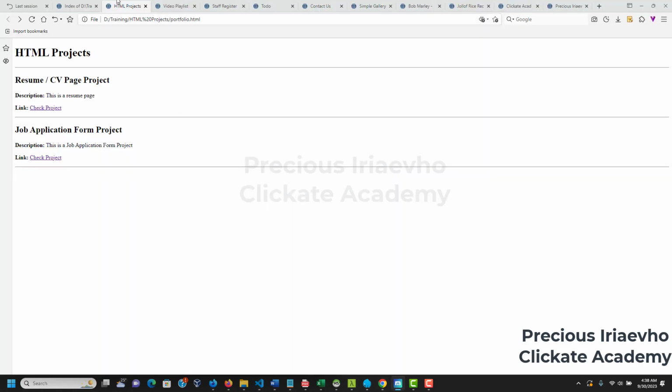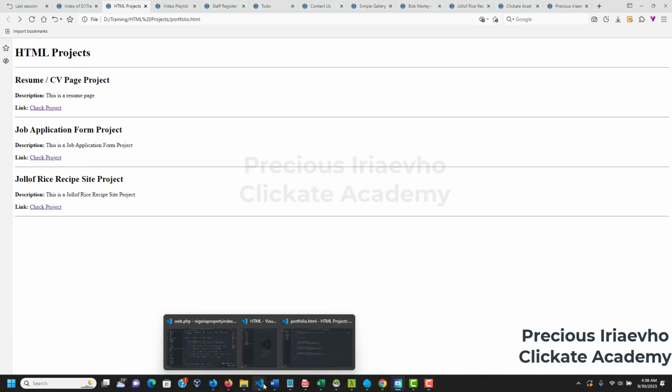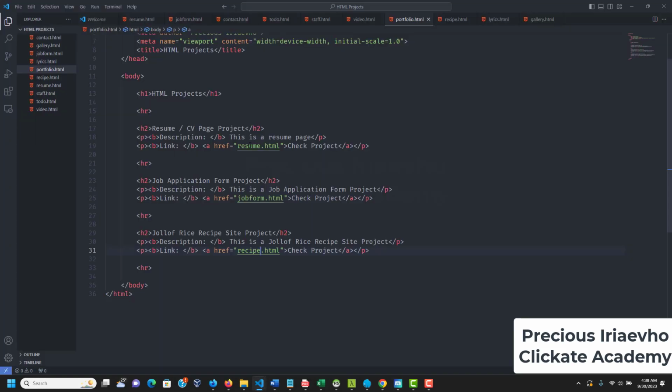So let's go to the browser. If I reload, you can see everything is taking shape. It doesn't get better than this. So guys, I expect that you should be able to add your remaining six other projects to the portfolio document, your portfolio HTML project. So when you are done, you'll be able to click through to go to your other projects.